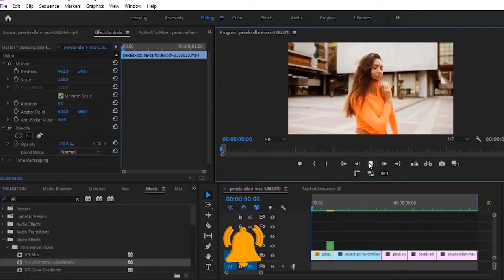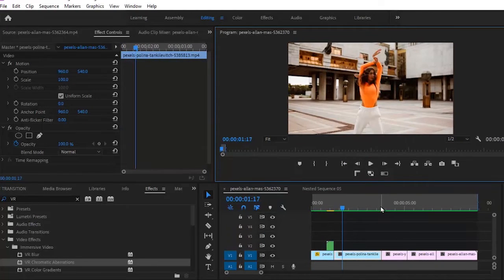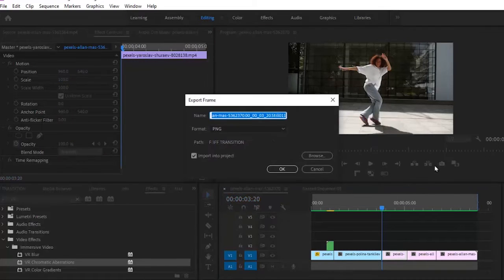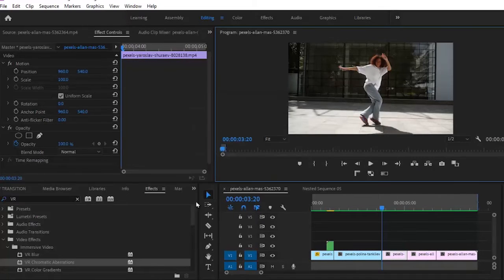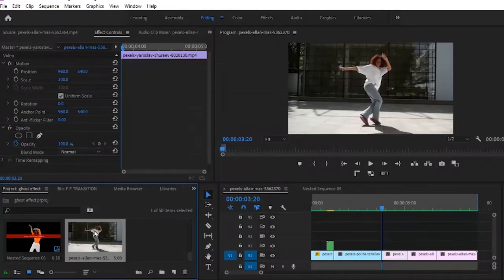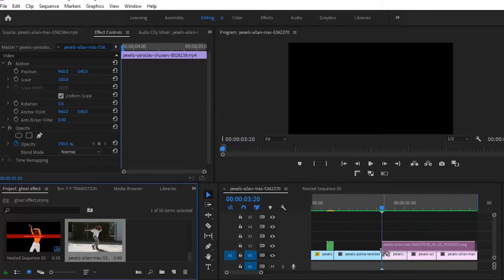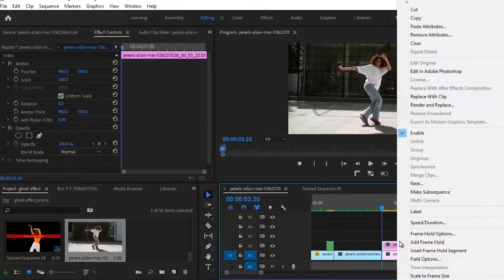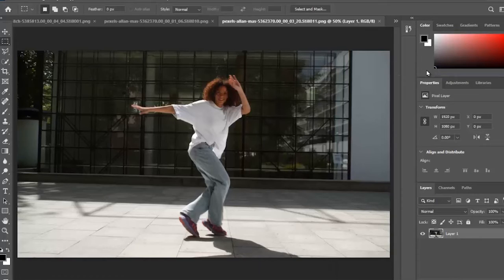Now let's see how to make the third transition. So move over to the first frame of your third clip and once again create a snapshot. And move over to your effects panel and bring your snapshot onto your timeline, right on top of your third clip. Right click on your snapshot and select Edit in Adobe Photoshop.